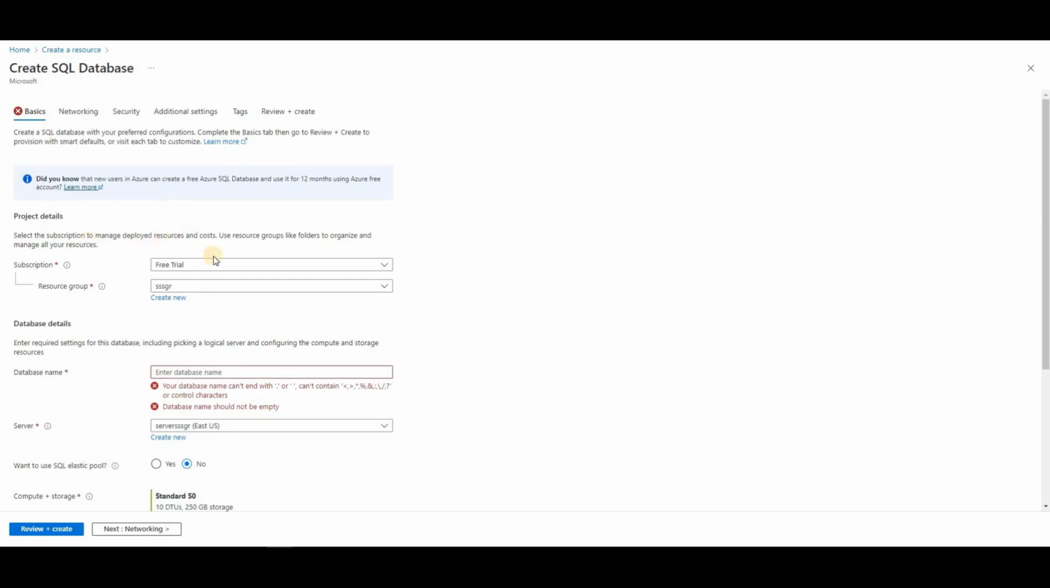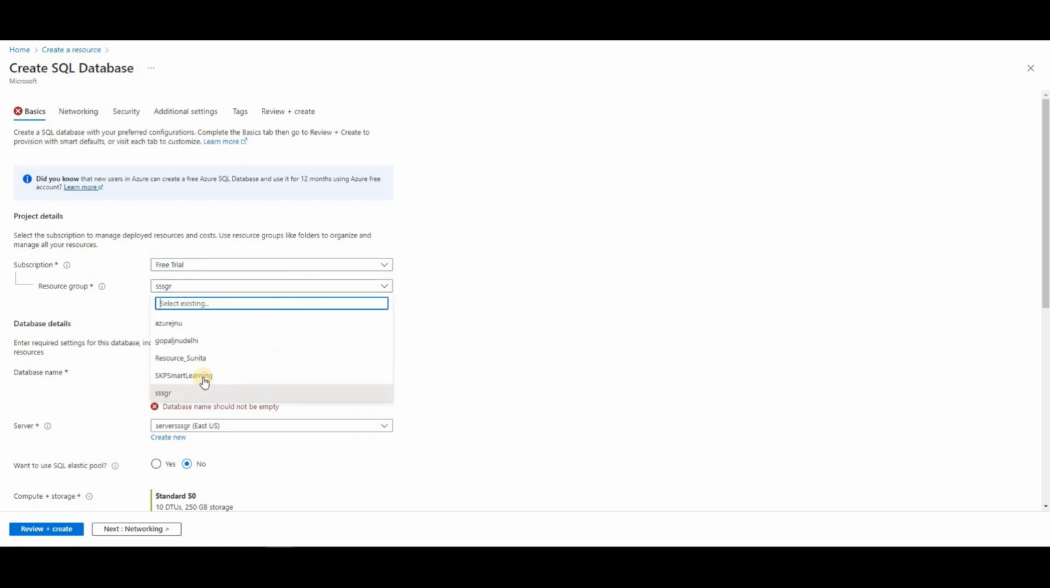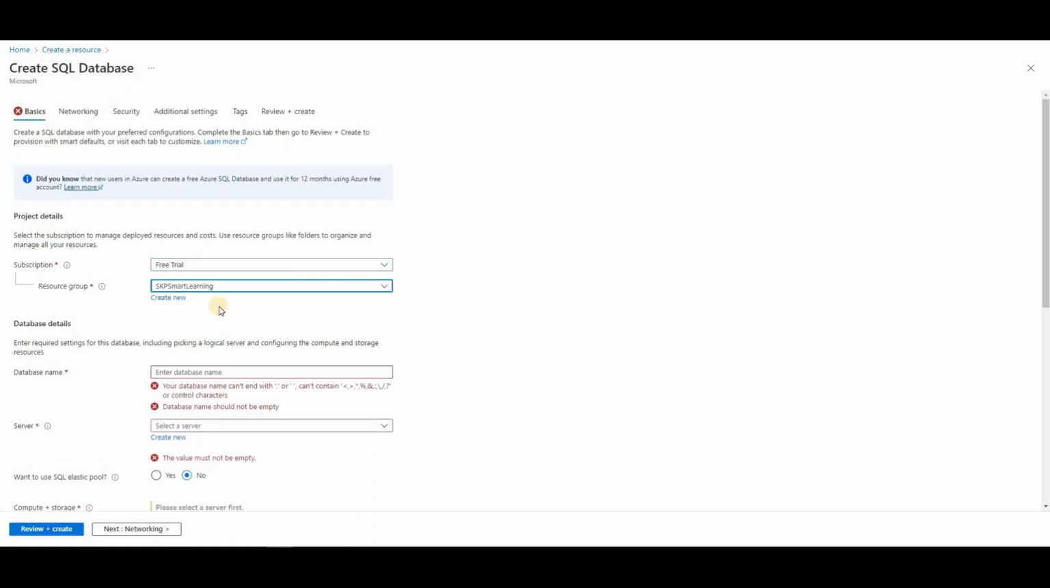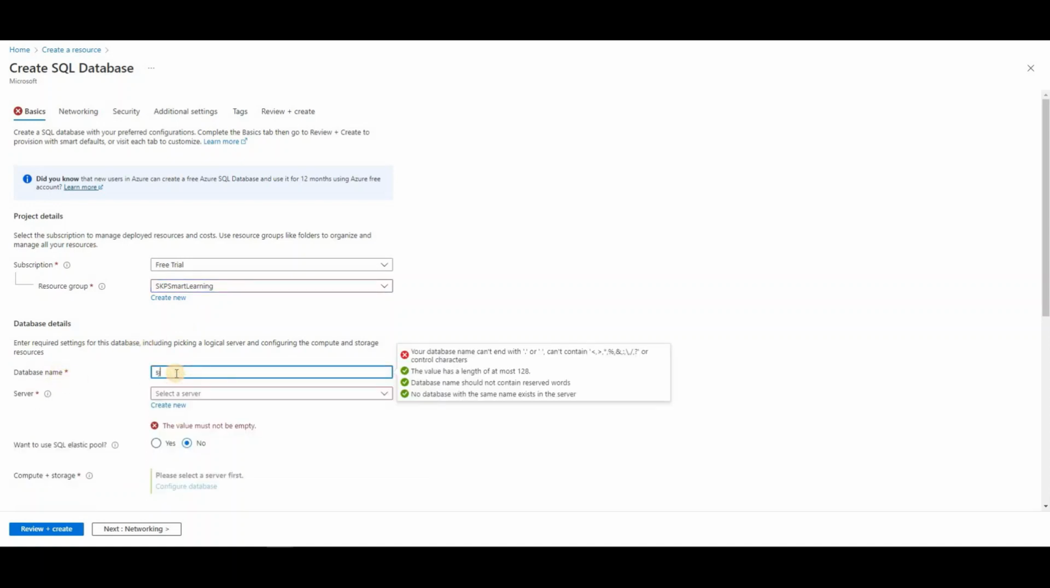Okay, and again, we need to put the subscription name here. So that is the free trial. The resource group is like SSDR. You can create any new resource group. For us, we are going to create SKP Smart Learning here, and for the database name, we are going to create SKP database.